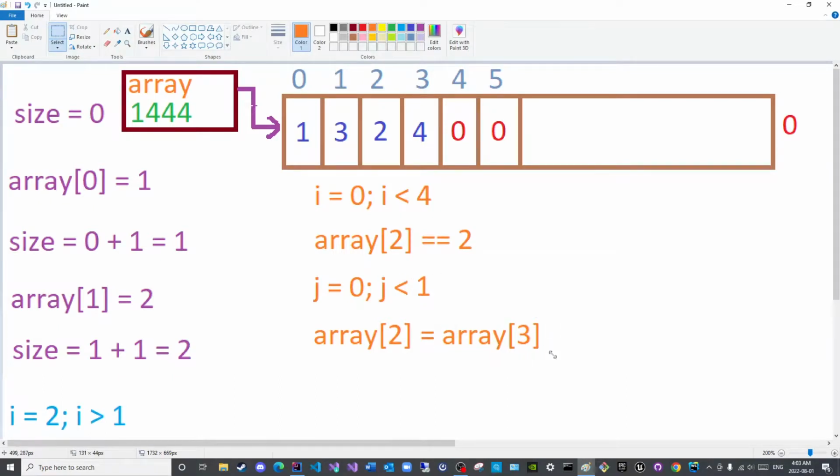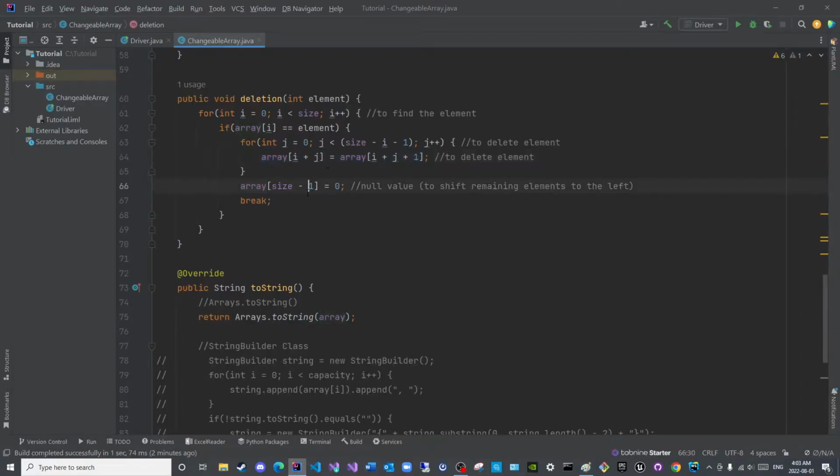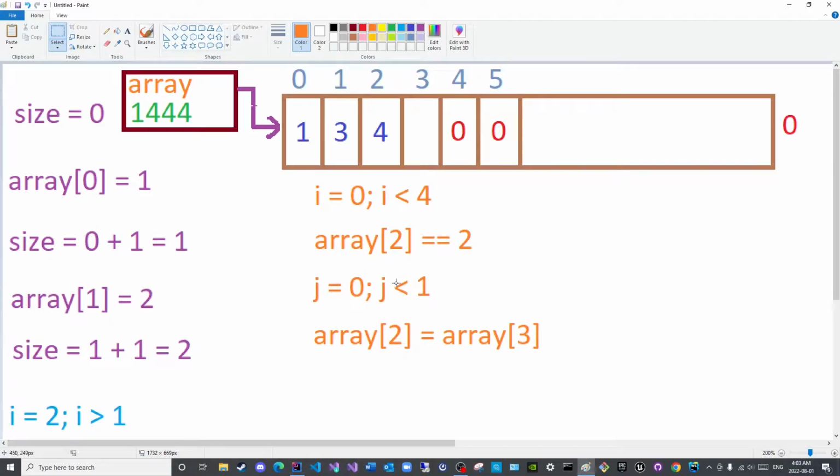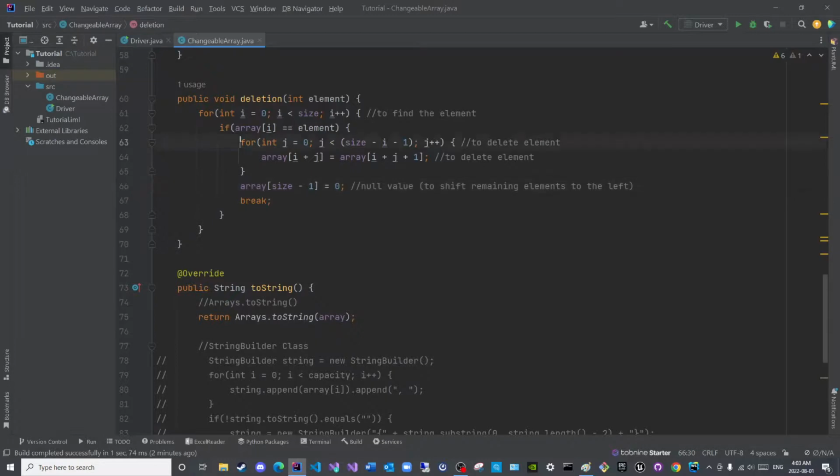What is the element at index 3 of the array? It is 4. Place it into the second index of the array. So take the number from this compartment, place it into this compartment. So the compiler will do this. Like so. This is what we did currently. Then j will increment to 1. 1 is not less than 1, so the for loop will exit.